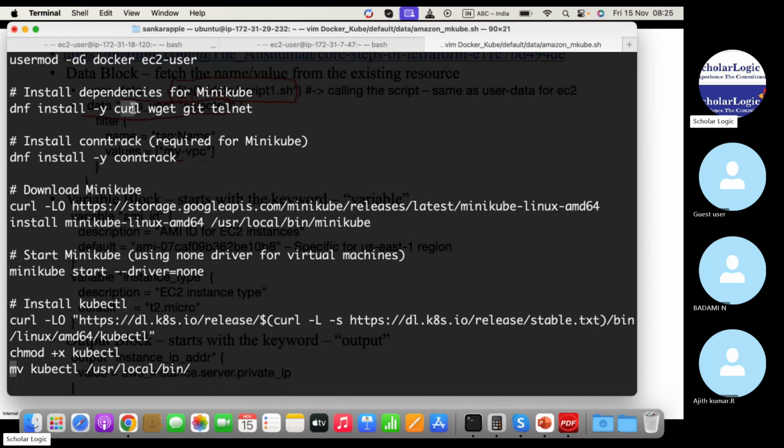Curl is a command line browser. Wget is to download packages, to download some files from the internet. Telnet is to verify whether a particular port is open for a particular server. Git, you already know, is for source code management, for doing Git operations.